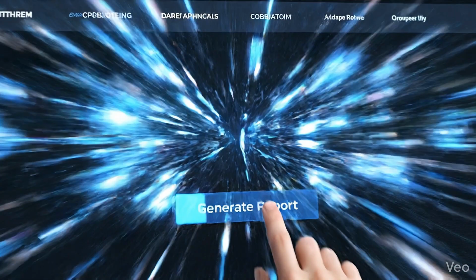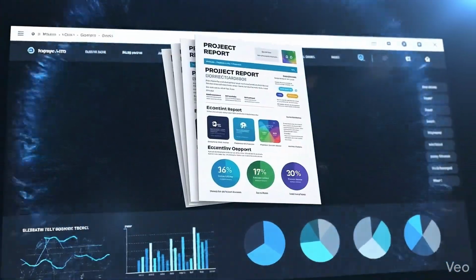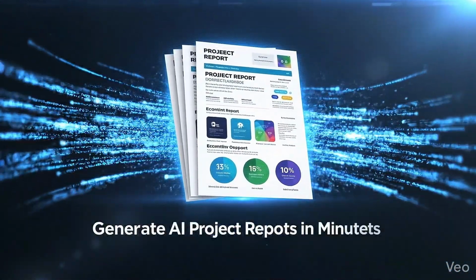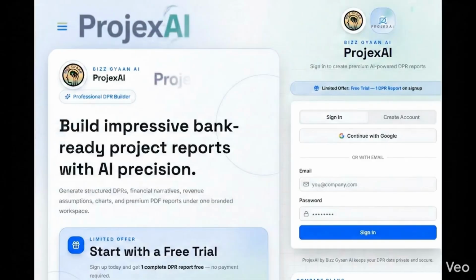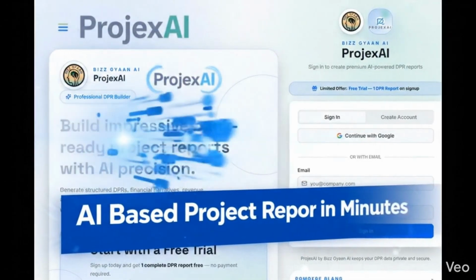So, the first tool that I'm going to show you today is Projex AI. AI-based project reports in minutes.